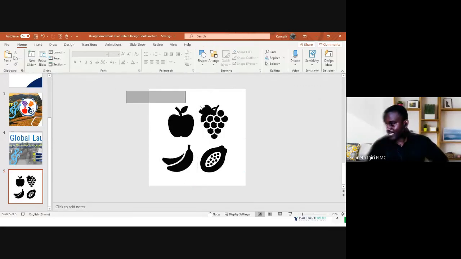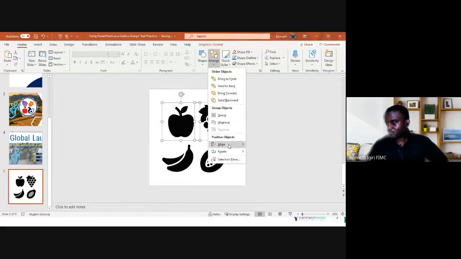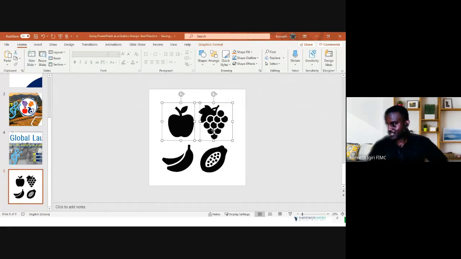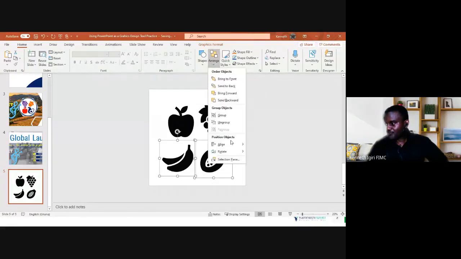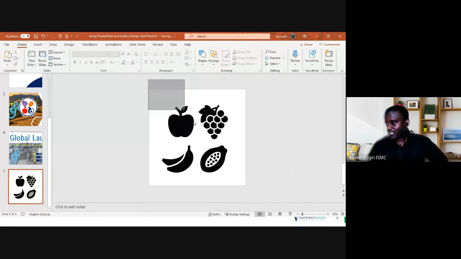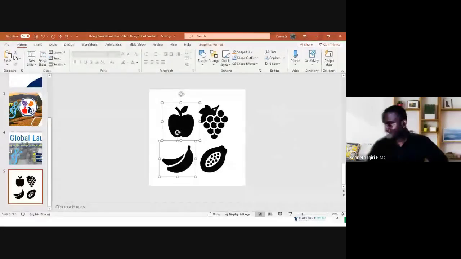Now, I also want to do something else. I can highlight this, and I want them to be aligned. There is an arrange button. This is still under the home menu. There's an arrange button here that I can use to say, I want to align you. I want to align you in the middle so that it just aligns perfectly. I want to align the bottom fruits in the middle so that they align perfectly. And then I want to align them vertically as well.